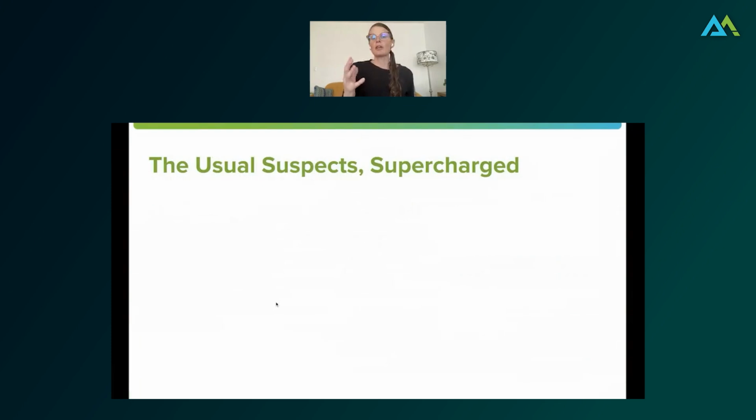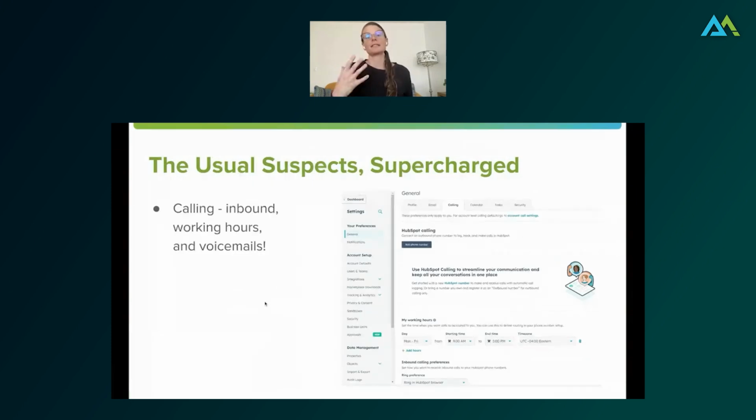Okay. So calling in general. This is something that rolled out in the last couple of months. We actually have inbound calls, working hours, and voicemails now with HubSpot. And so again, rather than having to go to another calling tool for receiving calls, because we've always been able to dial out, now calls can come incoming. And so I'm going to show you this and where you can find those settings.